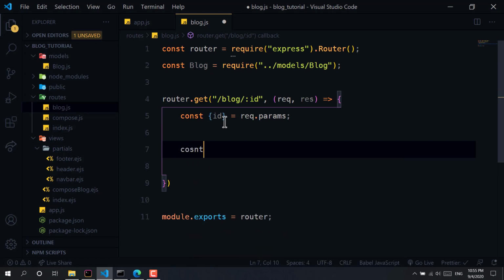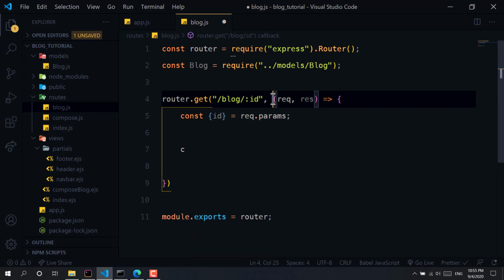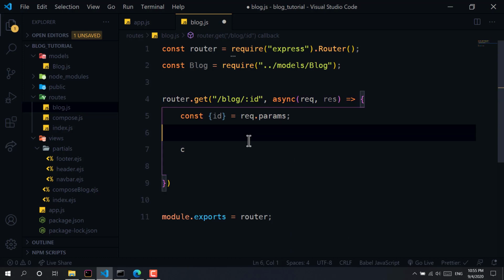So I will use here const. So we need to make this an async function, because here is an asynchronous task, so we need to wrap it into an asynchronous function. And if you haven't watched, make sure to watch my previous tutorial, because I have already mentioned this, how asynchronous functions work, what to do, promises. So I have already talked about it in previous videos.